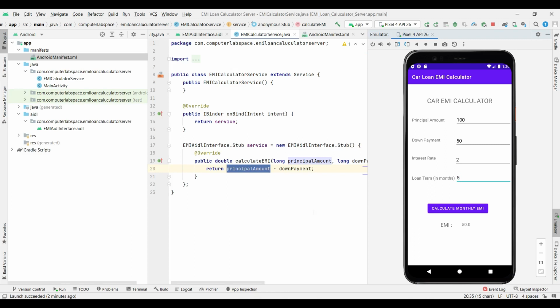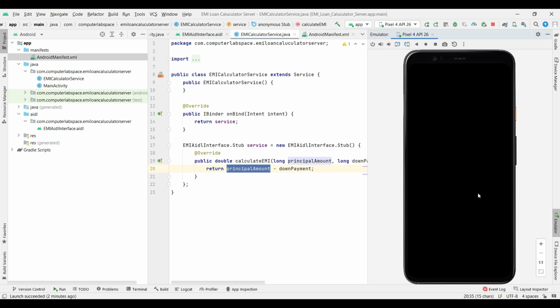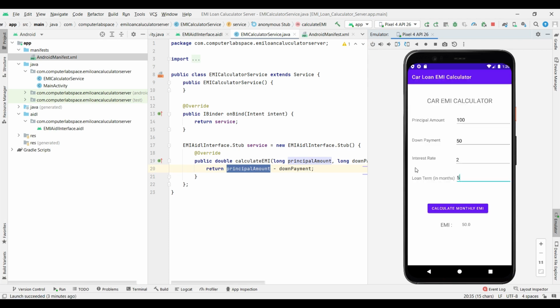Suppose in real time we have implemented the Car EMI Calculator application, and in the same application we have implemented this AIDL service and all those things. Tomorrow we will develop another new application, and that application also requires the loan EMI calculation. So instead of implementing the same thing in the new application, we can reuse the AIDL implementation which we have defined already in the existing application.